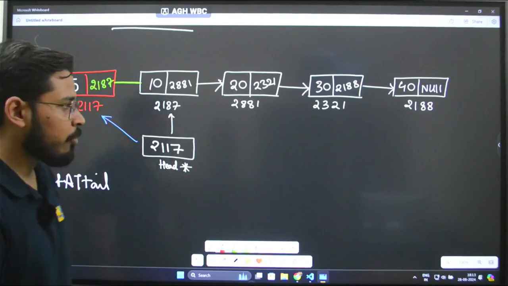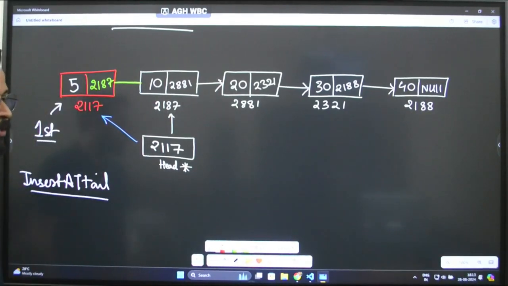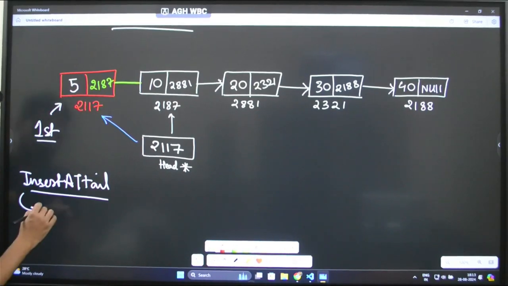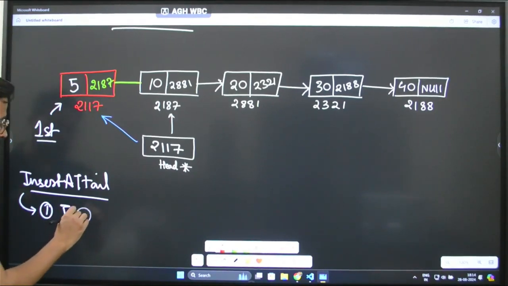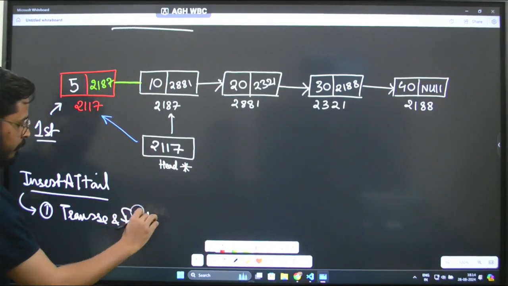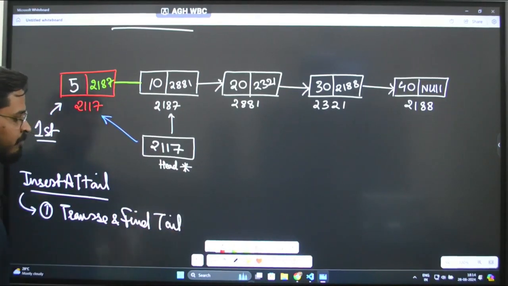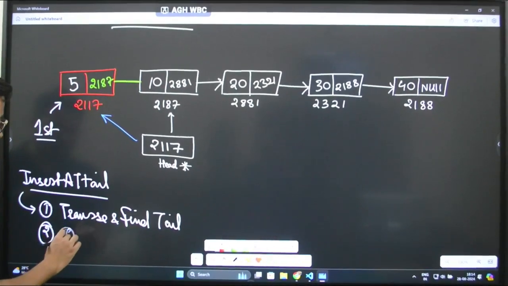Okay. So, now what I need to do is, in this I need to do insert at tail. How will I do insert at tail? To insert at tail, what can be the first step? The first step is to traverse and find the tail. Traverse and find the tail. And once you have found the tail, what you will do? You will create the node.